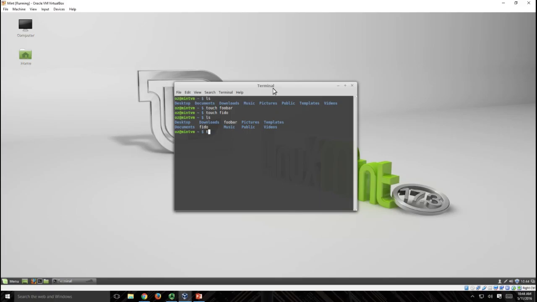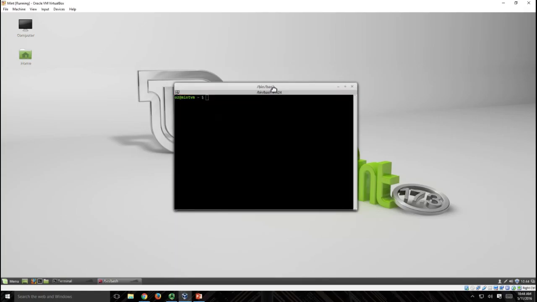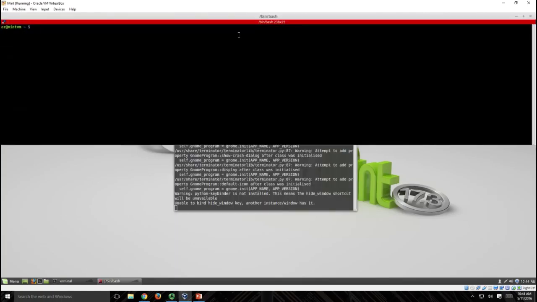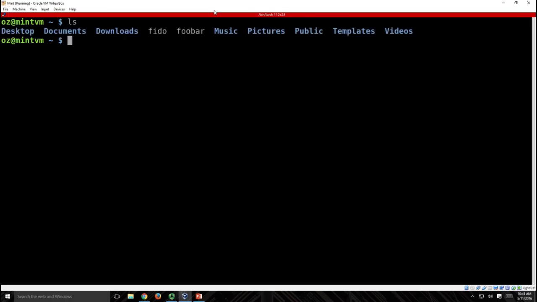actually, let's do this so I can blow this up a little bigger. Huh? Whoa. That was not what I was expecting. Let's just do that. Now, can everyone see that better? Okay. So we do an ls, it tells us we've got all these folders. We've got a Fido and a foobar.